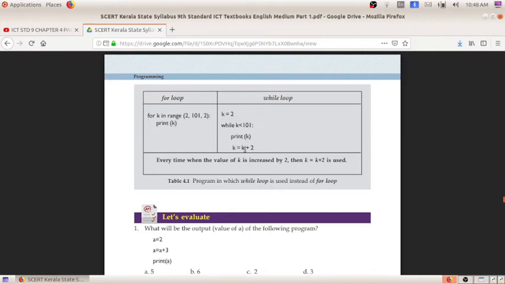After that it will go here. 98 plus 2 is 100. The last value is 100. It will check here whether 100 is less than 101 or not. Yes, 100 is less than 101. So 100 will get printed.